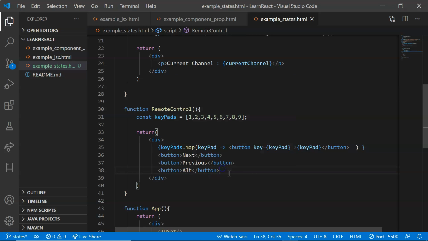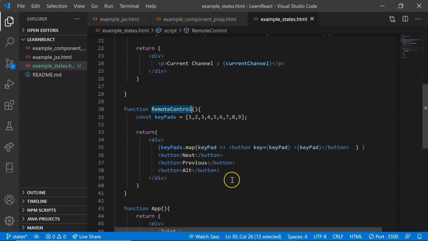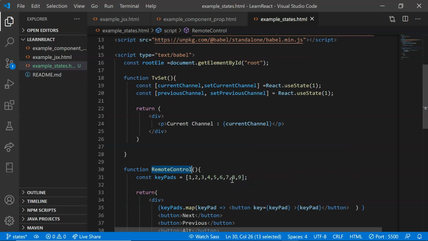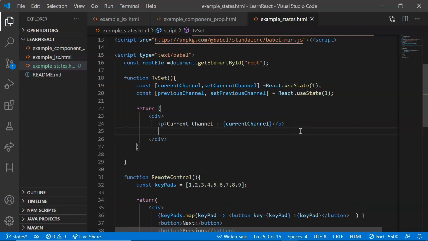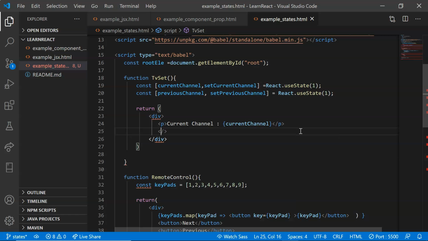So let's see what I have so far. So I'm going to go to my browser, but before we do that, of course we need to make reference to remote control. So I'm going to add a reference to remote control just within the TV set. So this is my return statement. So just within the div below the p tag, I'm going to have reference to remote control. So let's have less than, greater than symbol, slash, and let's have remote control.